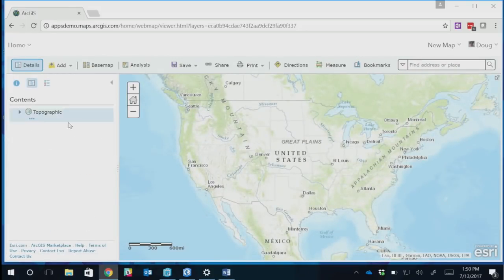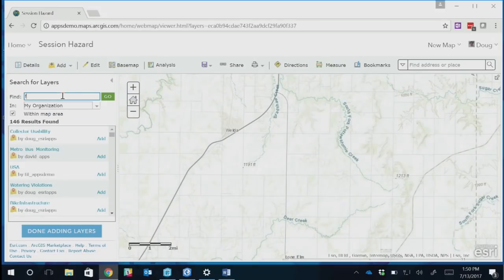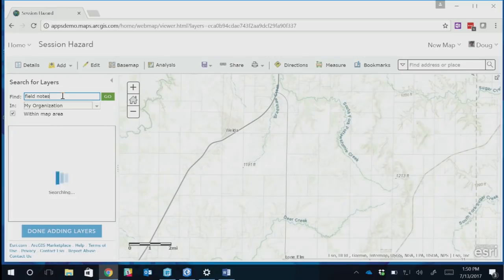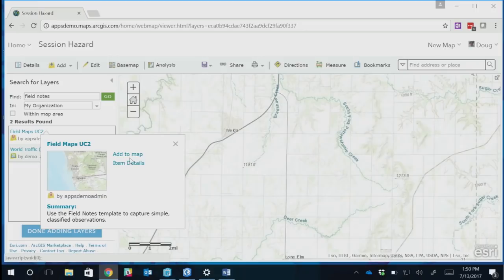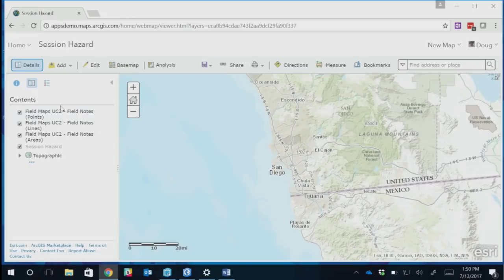Okay, so if you look over here in my contents, you see I now have my session hazard feature layer that I just created. So now I've got that in my map. I can add additional layers. So in this case, I'm going to search for some other feature layers in my organization. We're going to go ahead and add that to our map. And so now you see I've got 3 more layers in my map.